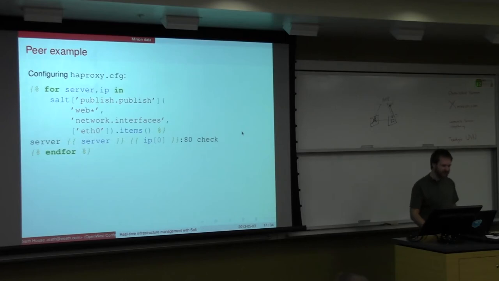So this is an example of how you would use that in an SLS file. Say you have an HA proxy service that's running on a couple of your minions, and you want to populate the HA proxy config file with the IP addresses and the server names for all of your minions. What this looks like is this is Jinja. Sorry for the slide, it's a little hard to unpack, but it's grabbing server and IP from the output of this command.